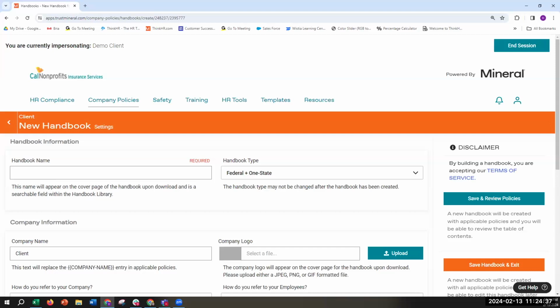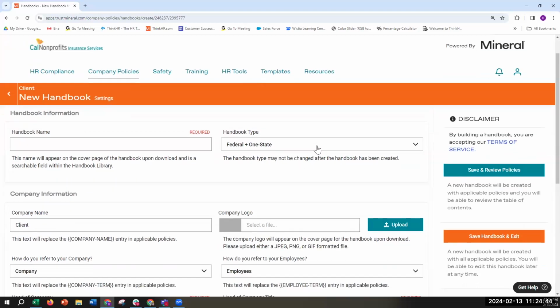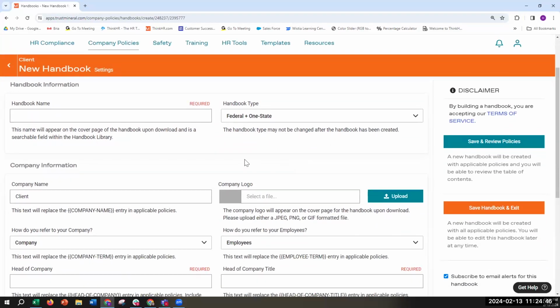So we'll talk about all the different policy types and policies in the handbook once we get to that next step. But the first thing we need to do is put in the information about the handbook. So if I am a company or an employer and I'm building a handbook, then I'm going to lay out the verbiage that I want seen for my employees.